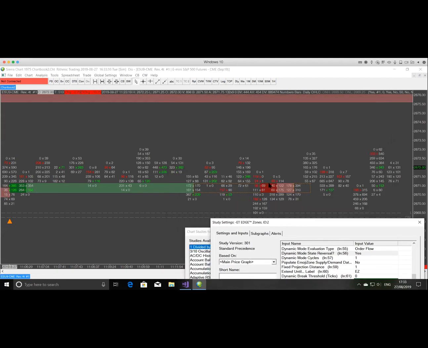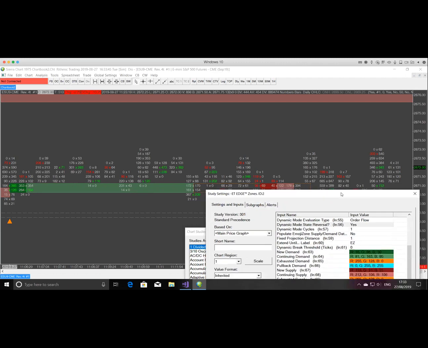But the cycle then continues: new supply, continuing supply, exhausted supply. Once we close above it, we end the cycle. Now, it's worth noting we may not do this in sequence. We will always move forward through a cycle, but we could certainly go from new demand to exhausted demand, or we could go from new demand immediately to new supply. If we have this and bam, we close below it, we're going to go straight to new supply. So we always move forward through this cycle of an emoji zone, but we don't necessarily go through consecutive steps. We can jump forward by a step or two.